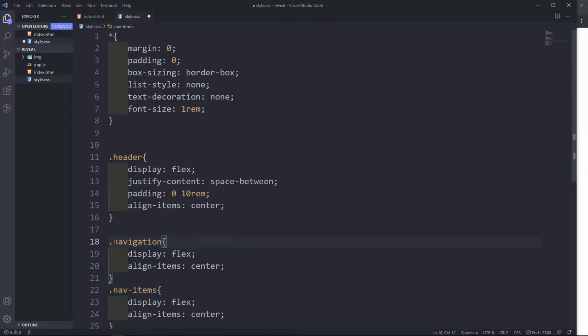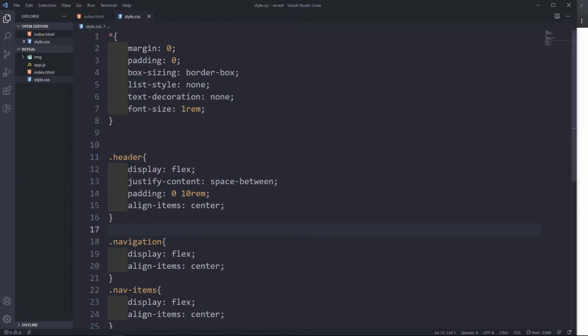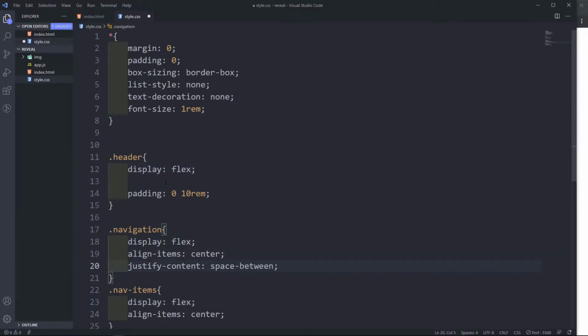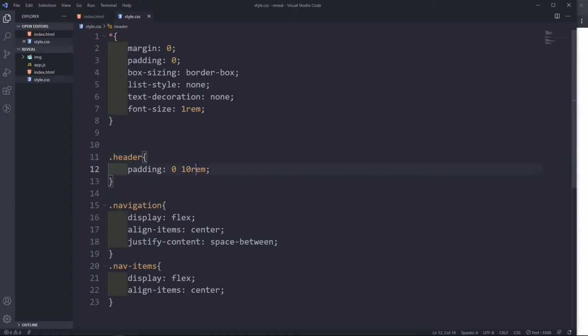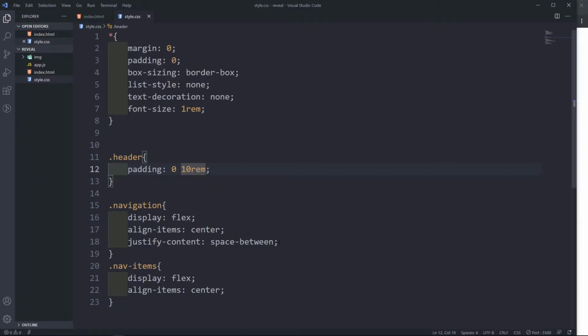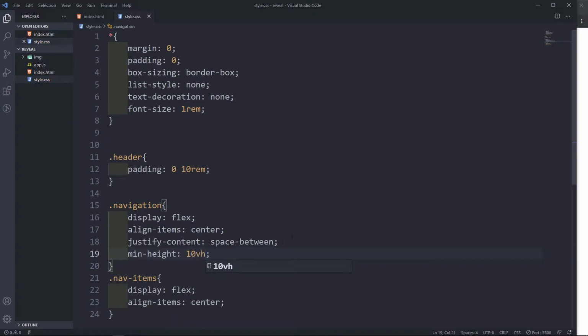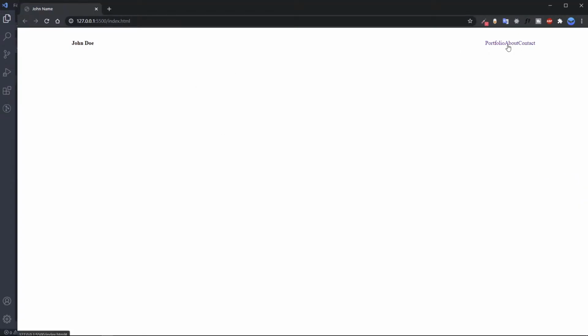So navigation. Header. This is supposed to be navigation. Navigation. That's where it's supposed to be. Remove this here. Alright. Navigation. So inside the navigation we're going to have a min height of 10 VH. 10 VH min height. Yeah, like so.